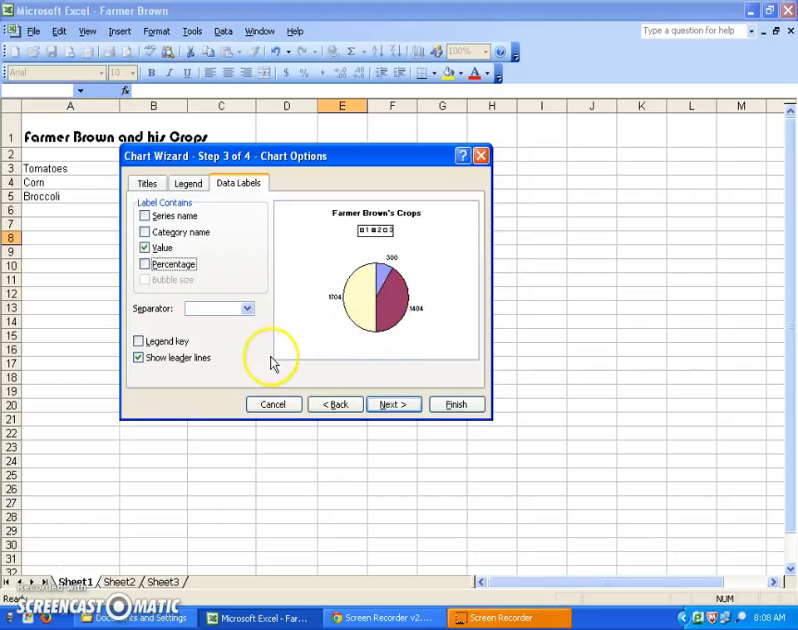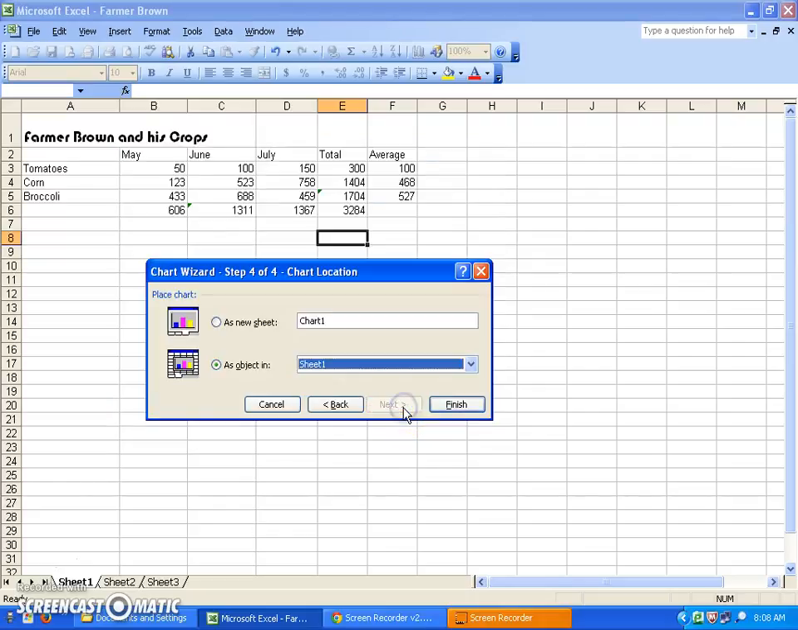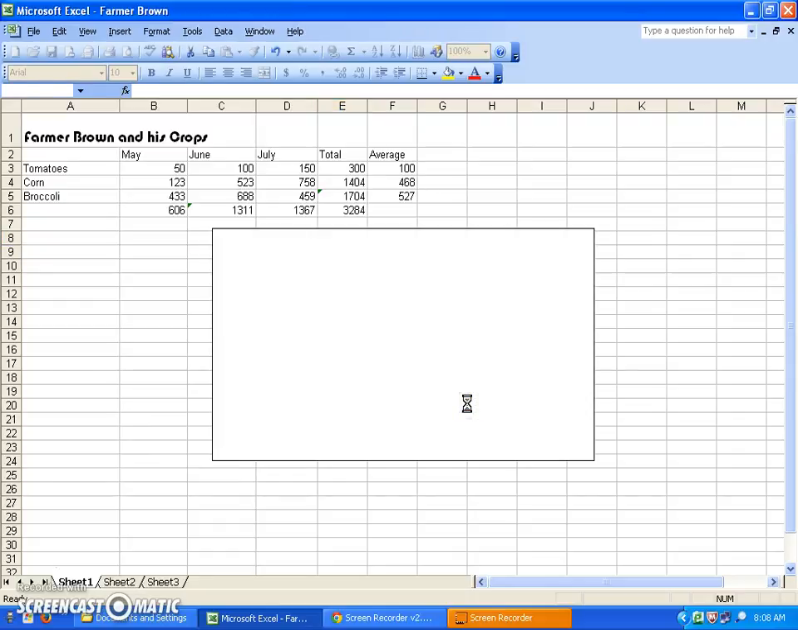All right. I'm going to click Next. And then it's asking where I want to place this chart. Do I want to put it in this sheet, or do I want to put it someplace else? I'm going to keep it right here in this sheet. So I'm going to click Finish.